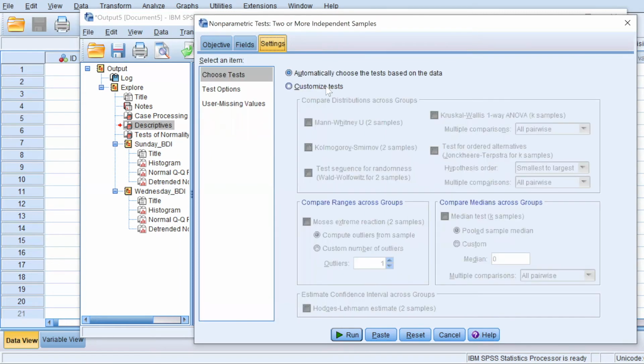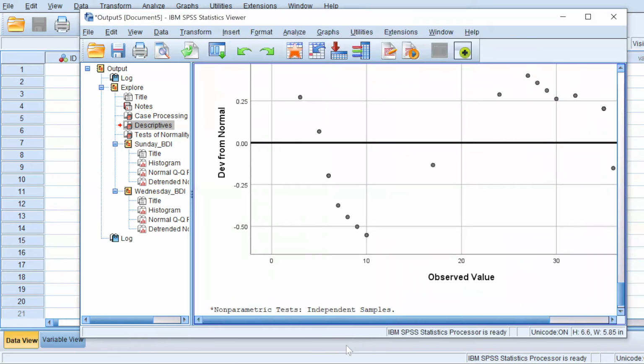Come across and select your Settings tab, and we select Customize Tests. We want to select Mann Whitney, which is talking about having two samples. So that is our alcohol sample and our ecstasy sample. Once you've ticked that, we can come down and select Run.